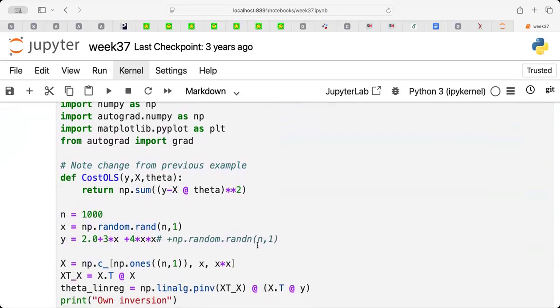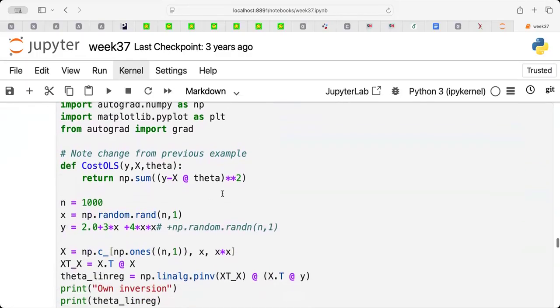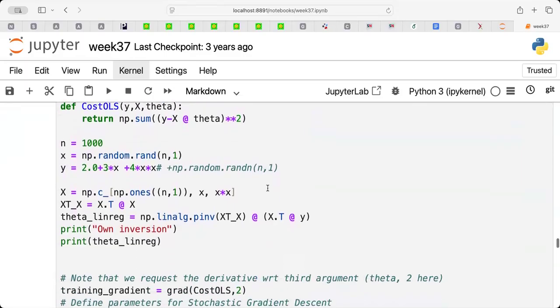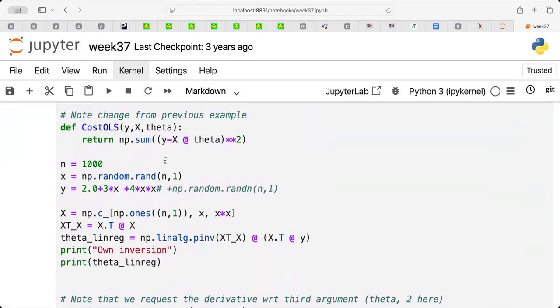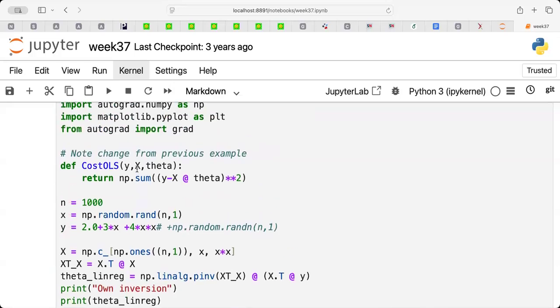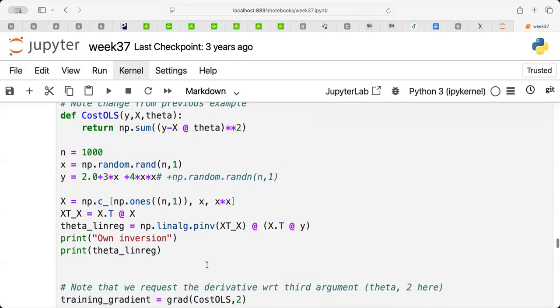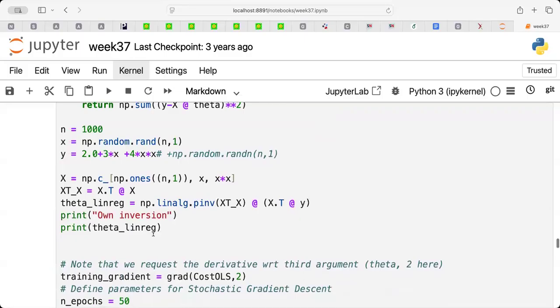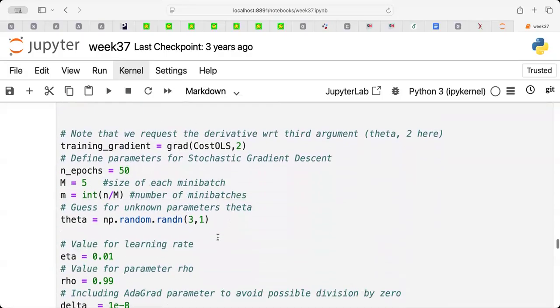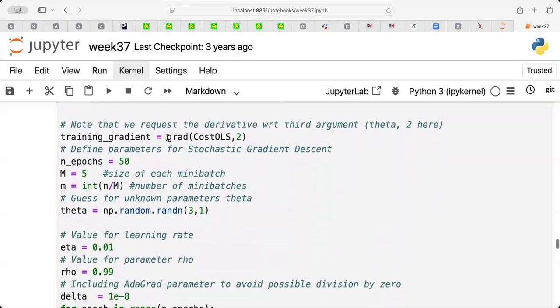So the cost function is the same as before, boring mean squared error. We're just going to stay with that one. So this means that we're just doing ordinary least squares here. There is no ridge, no lasso regression, or anything more complicated. The same function as before. We leave out the random noise. You could add that one if you want to. We do our own matrix inversion for comparison. And then we have the training gradient given by AutoGrad.